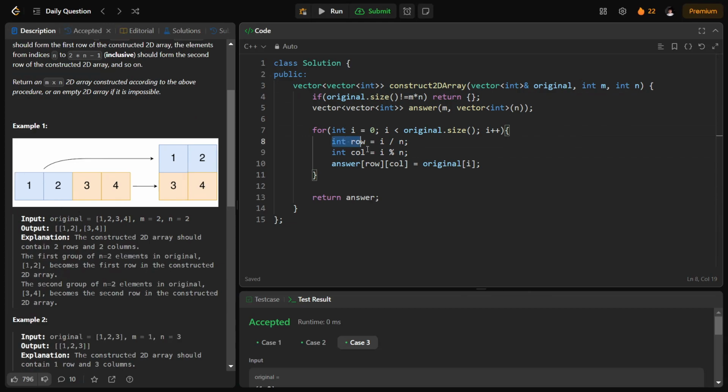Now when I have done the mapping from i to row comma column, I'll just update that value in this 2D matrix, and in the end I'll just return the answer. Before we do a dry run of this code on this test case, let's first understand the time and space complexity. So the space complexity is m times n, right?